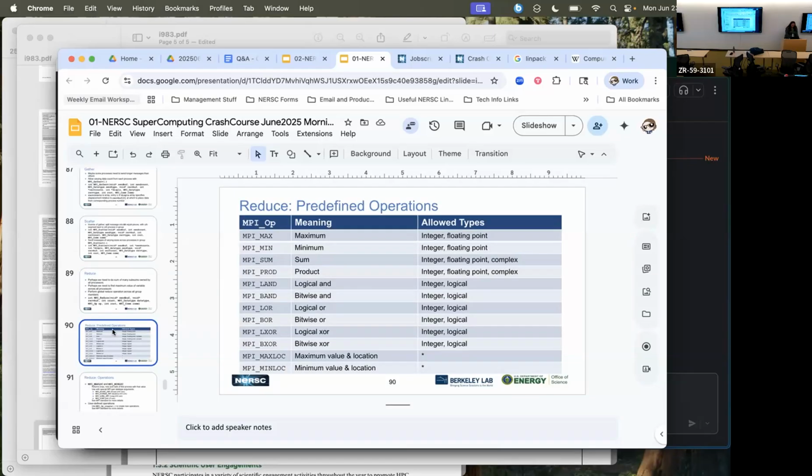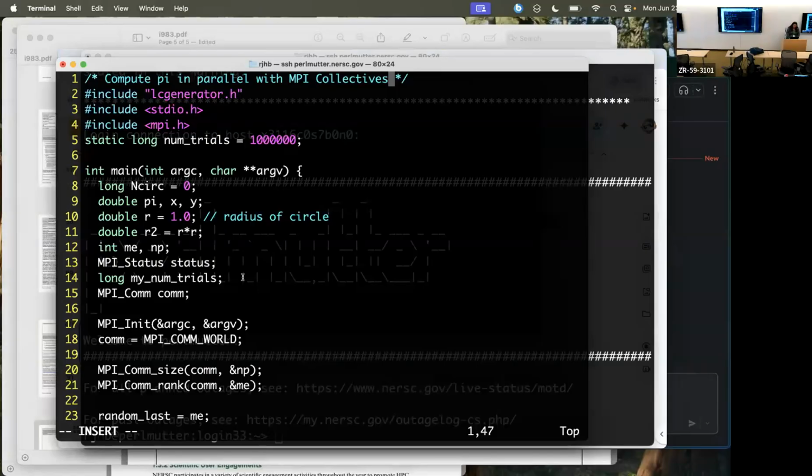We're summing up all of the values of n in circ. So let's do this really fast. I realize we're into lunchtime right now, so that's why I'm going to do it extremely quickly.